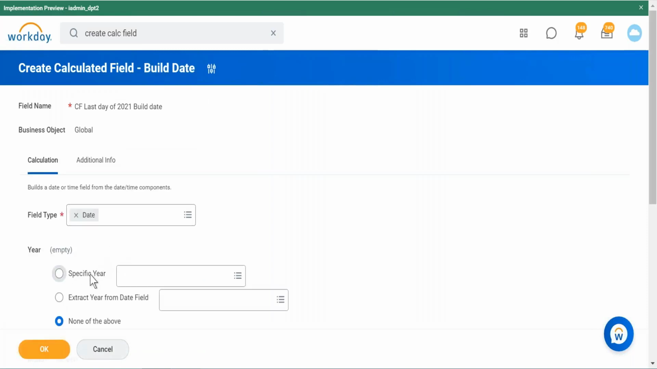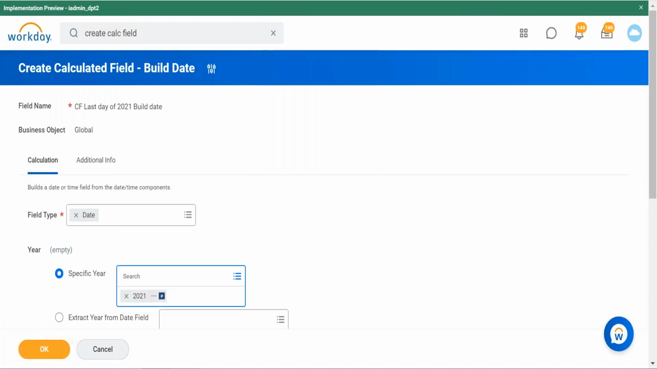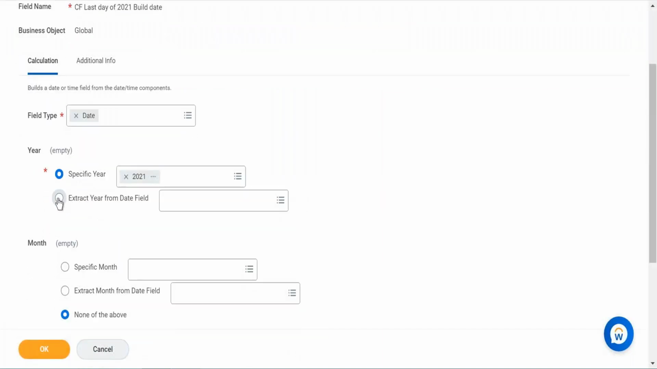And I'm going to say specific year. I know that I only want 2021, so I will just type and see if there is a specific year that has been created for 2021. Yes, we have it, so I want specific year. Many times you can extract a year. Suppose I was building a date field from which I wanted to extract the year from the hire date, then I would have used this option.